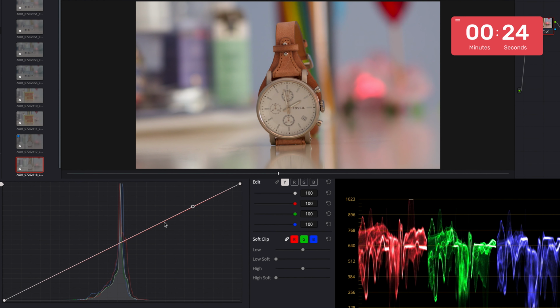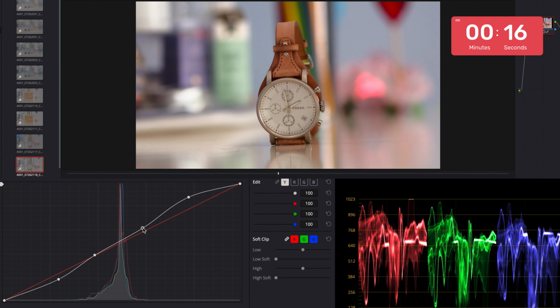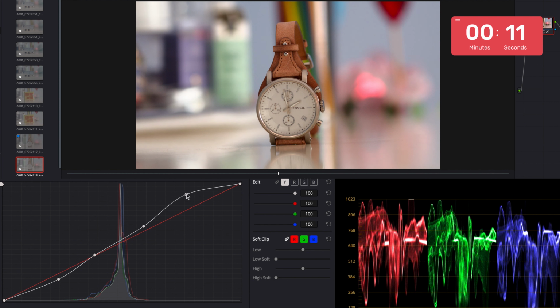Then I'm going to create an S curve using my curve tool. Just going to walk around this. So I'm just going to create my S curve to also bring more details back to life, which is really essential. Great. So let's see the before and now the after.